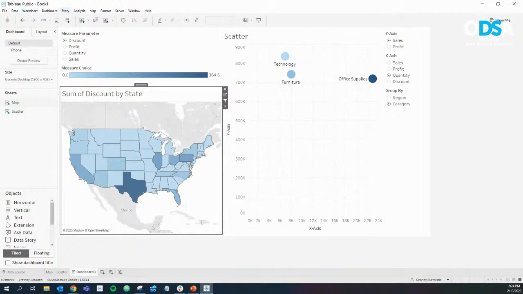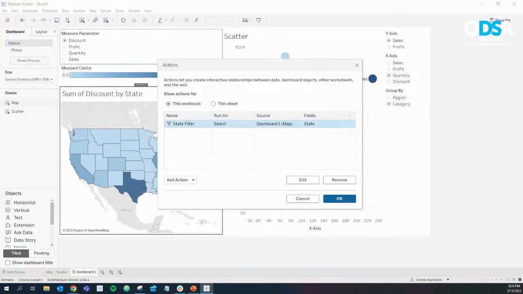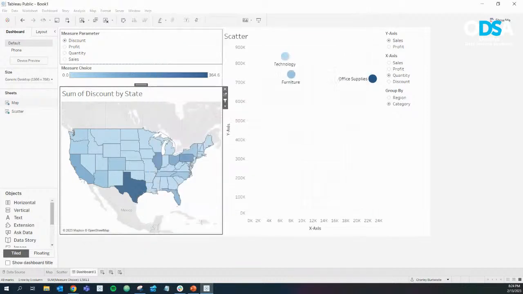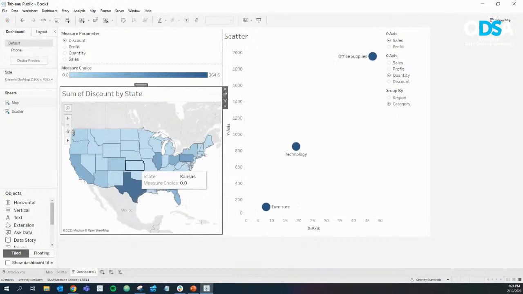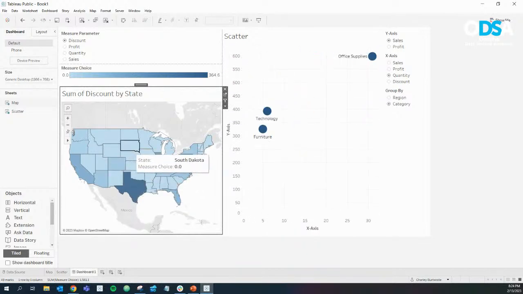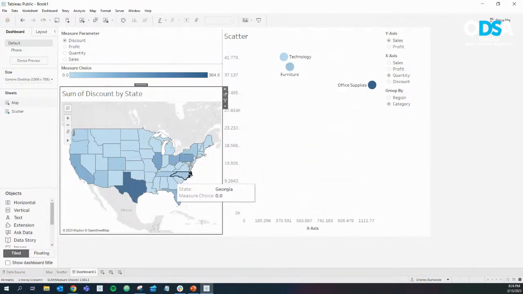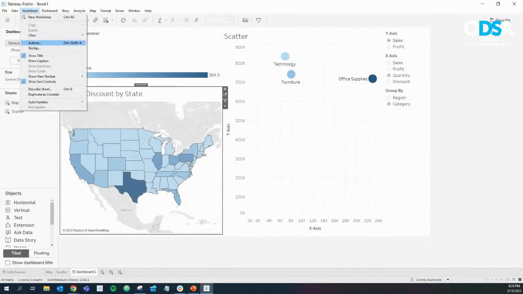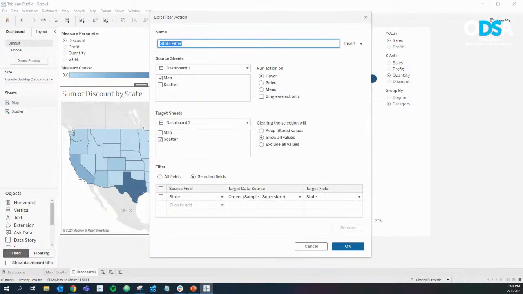Now let me show you guys the other thing too, which is the run action. So if I were to click on the hover here, this one's gonna be kind of crazy. As soon as I hover over Texas, it updates. I could hover over here. So you don't even have to click in, which I think is pretty cool. It's just doing it on whatever you hover over. If I were to, whoops, yeah, I guess that works fine.